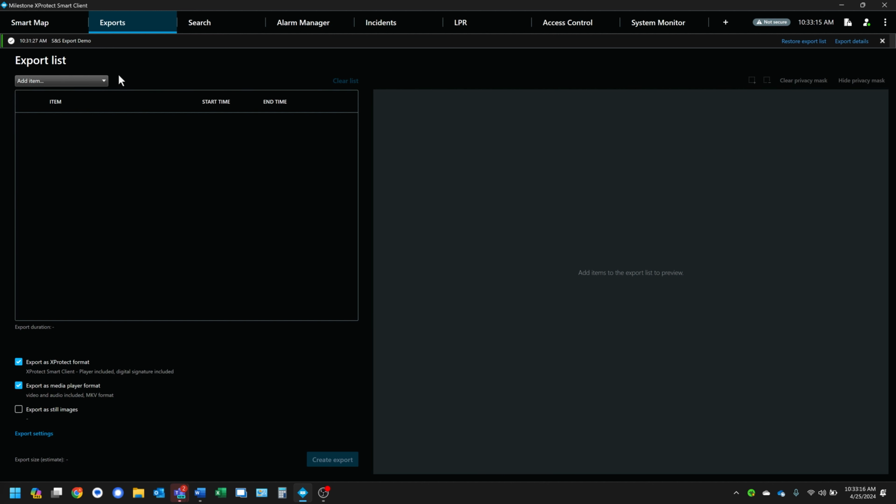Okay, our export is done. Let's see. On the newer functions, there's a restore export list. So if you ever make an export and you need to do it again, but add in a couple more cameras, you can click restore, and it's going to pull all of those.